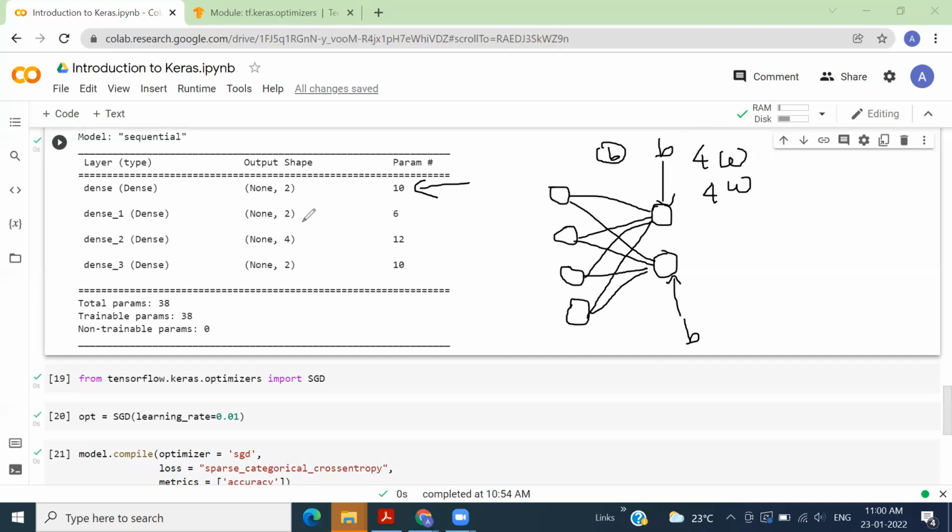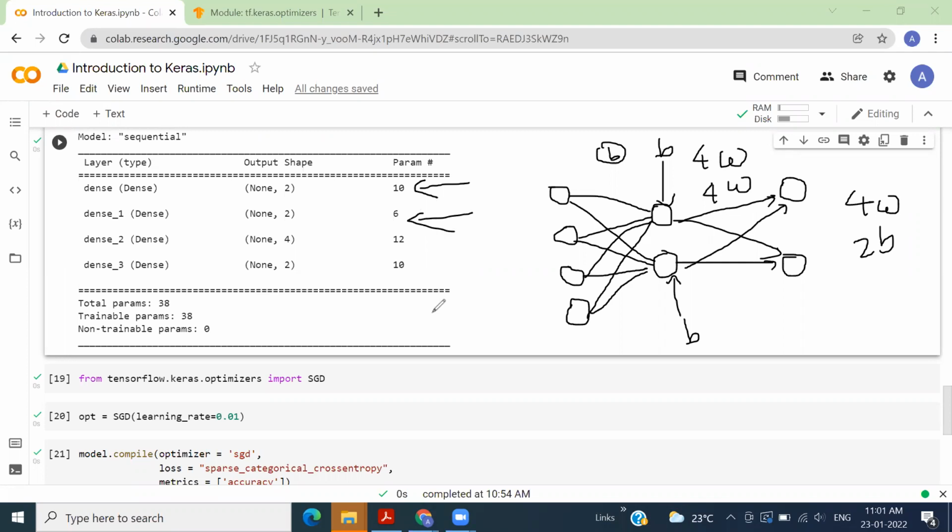Now in the second layer, how many neurons am I having? Total two neurons, right? So this is going to this, this is going to this. Total 4 W's and 2 B's. That's why 6. Then 4.